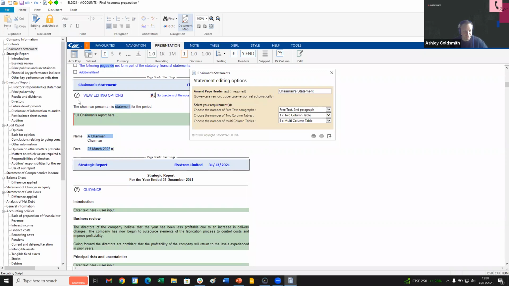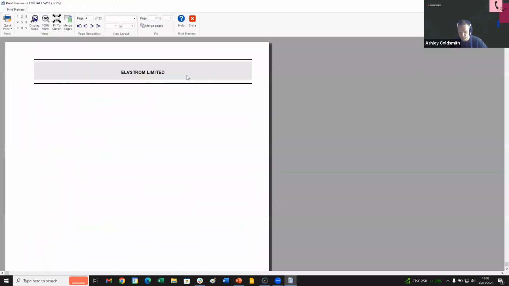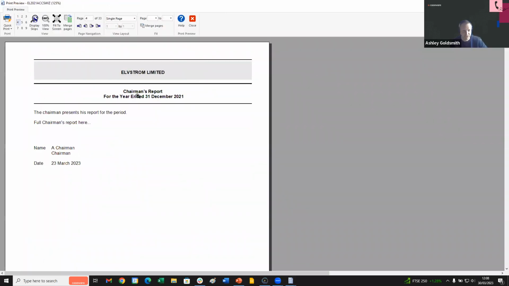If you click on the help button here, then you have the option for naming the statement. So chairman's statement, chairman's report, may call it something slightly different. But the change that we've made is if you change the description here in the help box, then automatically the wording within this cell here, the chairman presents his report, previously was statement, will update. Equally, if I was to do a print preview of this set of accounts, you'll see that the printed header of that report will also update accordingly.